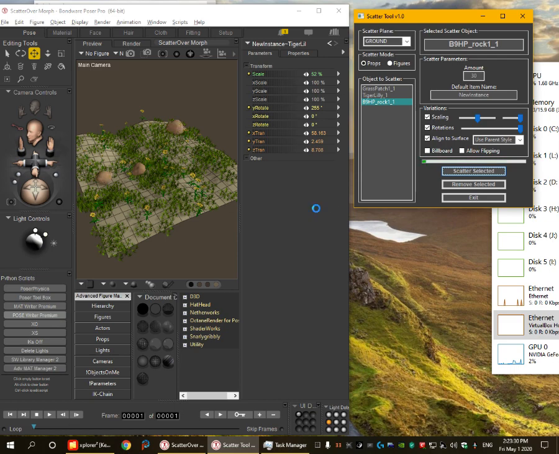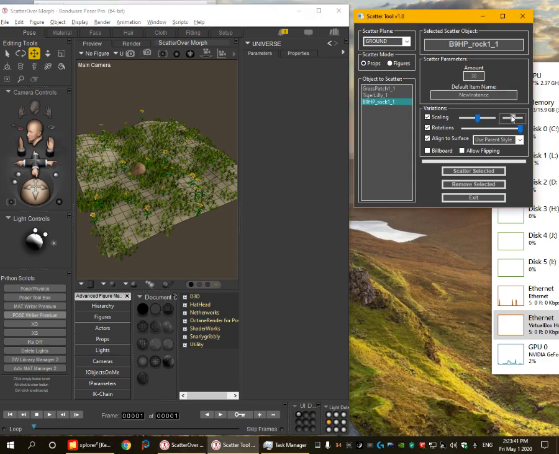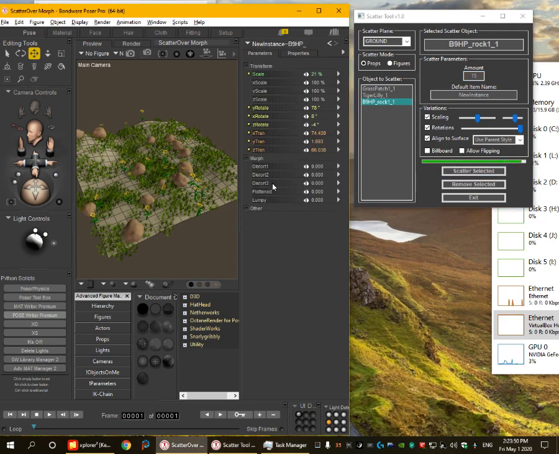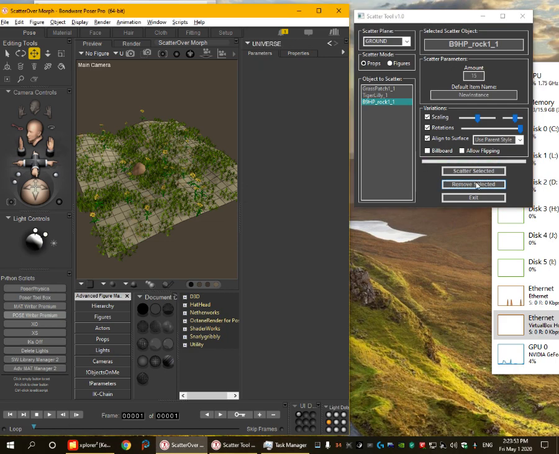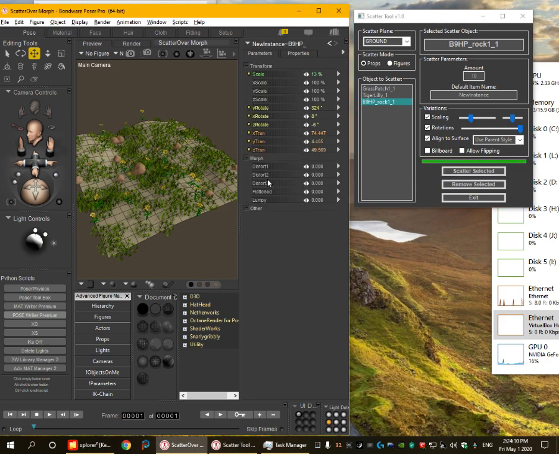So scattering, yeah, that's a little too much. Let's reduce the amount and reduce the size too. Let's put like 15 and try again. Yeah, still a little too much. As you can see, remove only removes the currently selected scattering object, not everything, so you have some level of control. Okay, let's put like 10. Let's make it a little smaller and try again. Yeah, that's more like it.